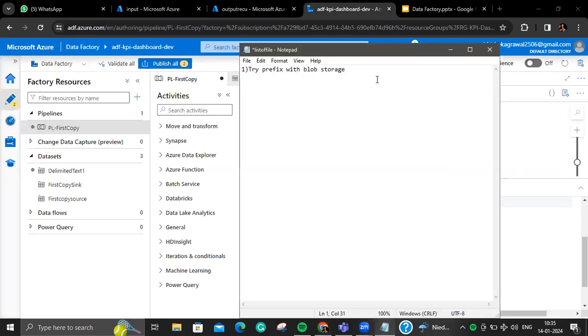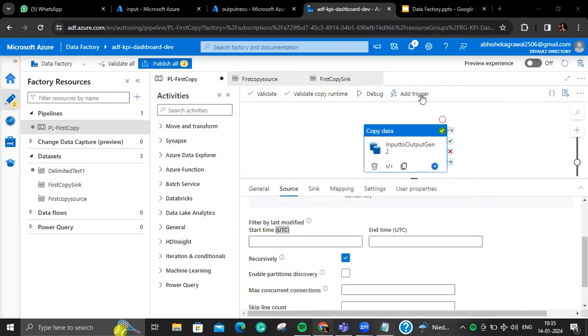So try this option: try moving the file by using the UTC time zone.